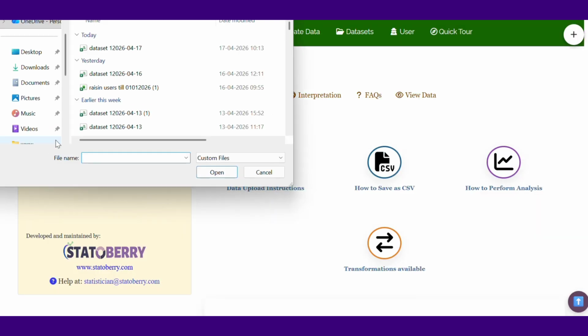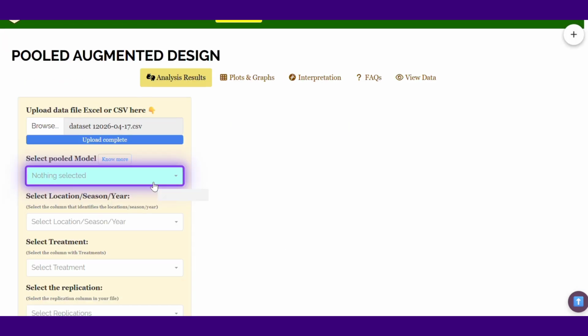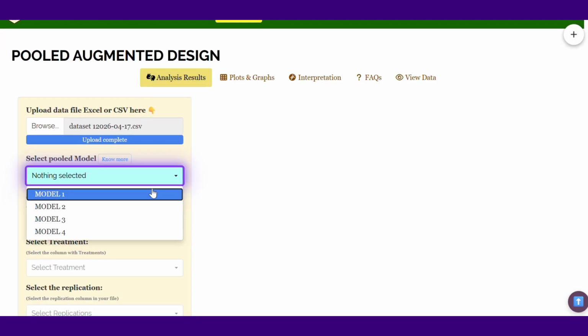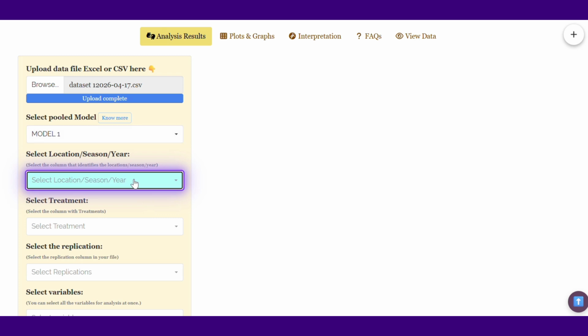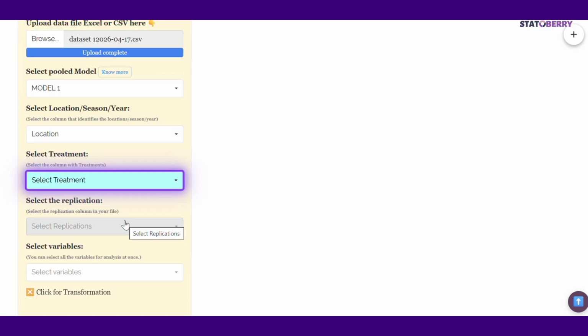Click Browse to upload your data file. After uploading the file, you need to select the pooled column. Next comes the location or season or year column. Next, select the treatment column.